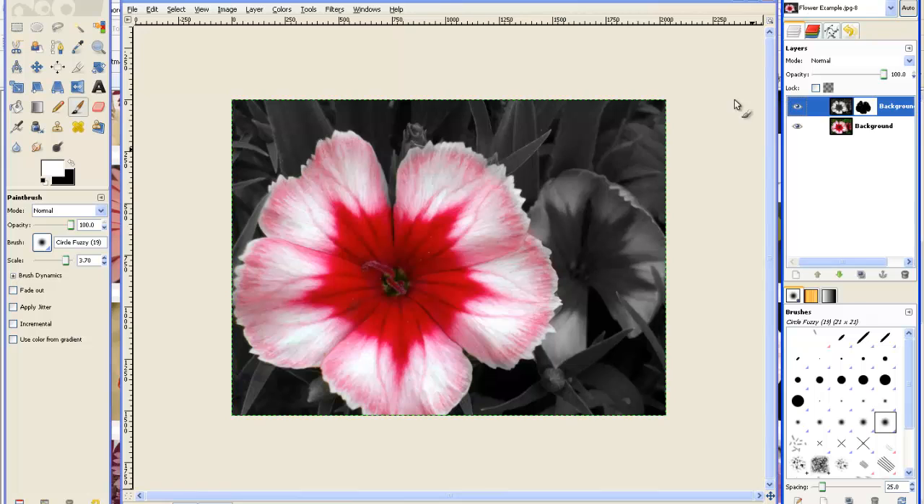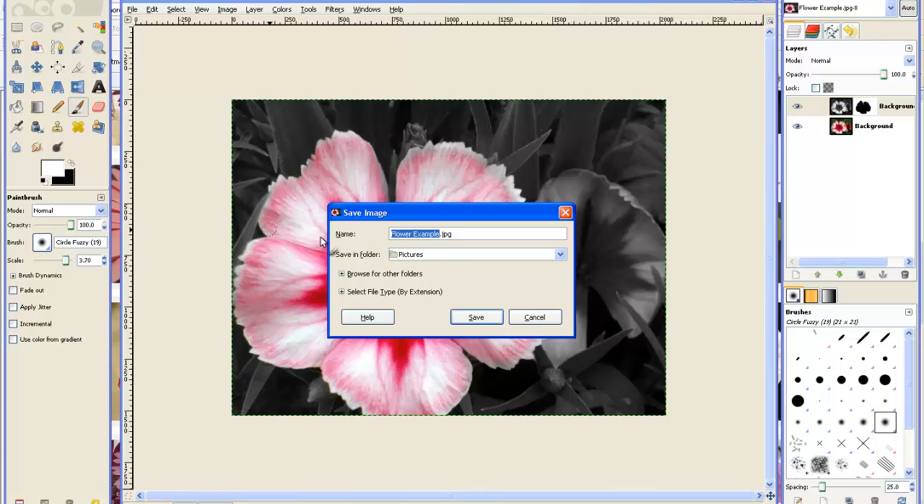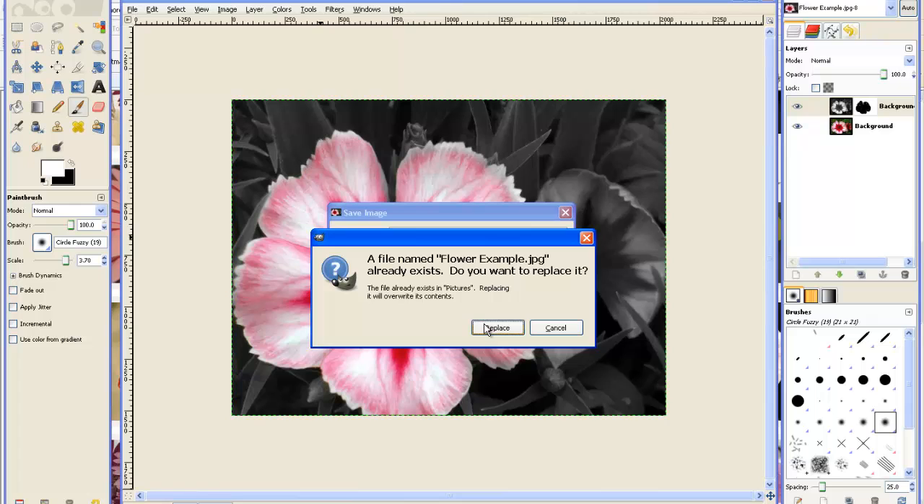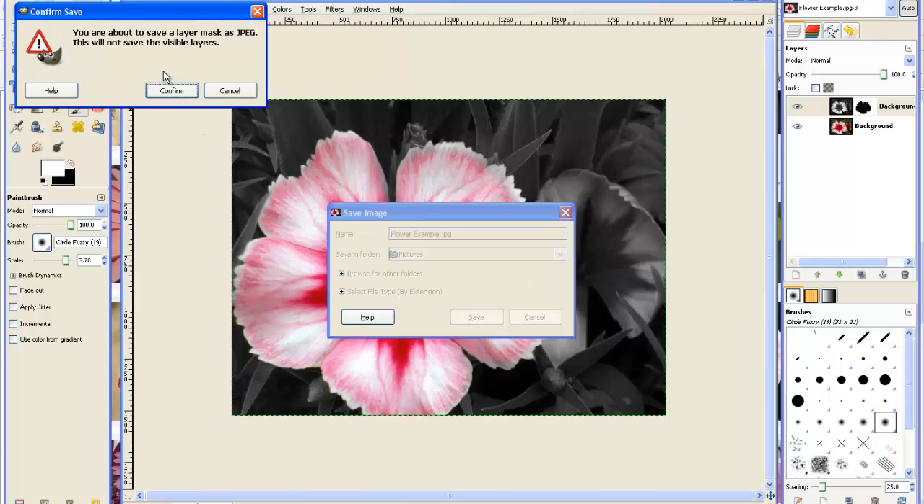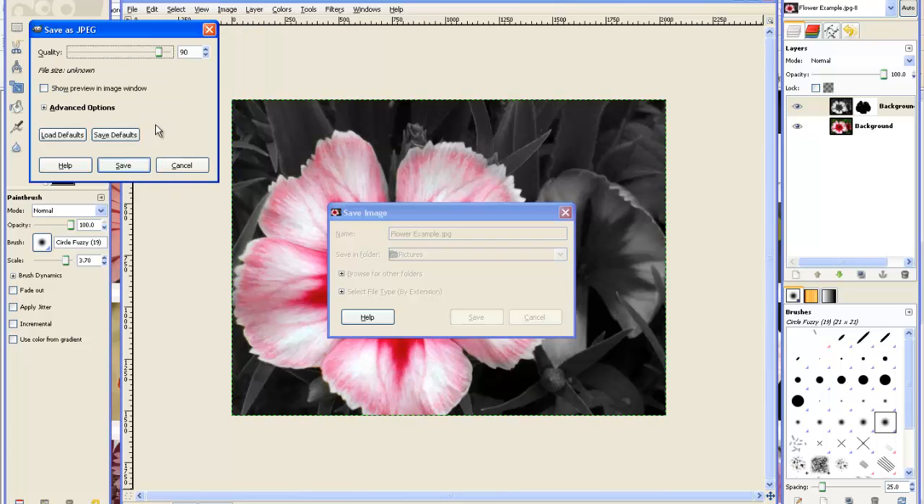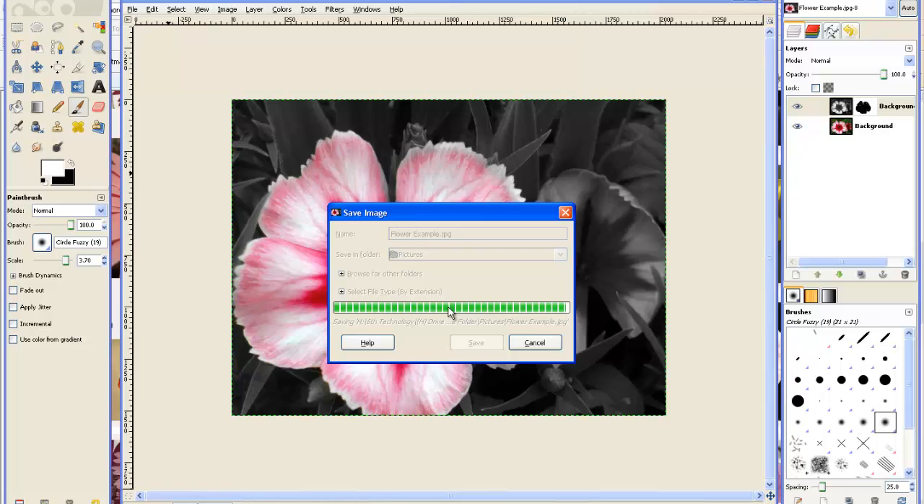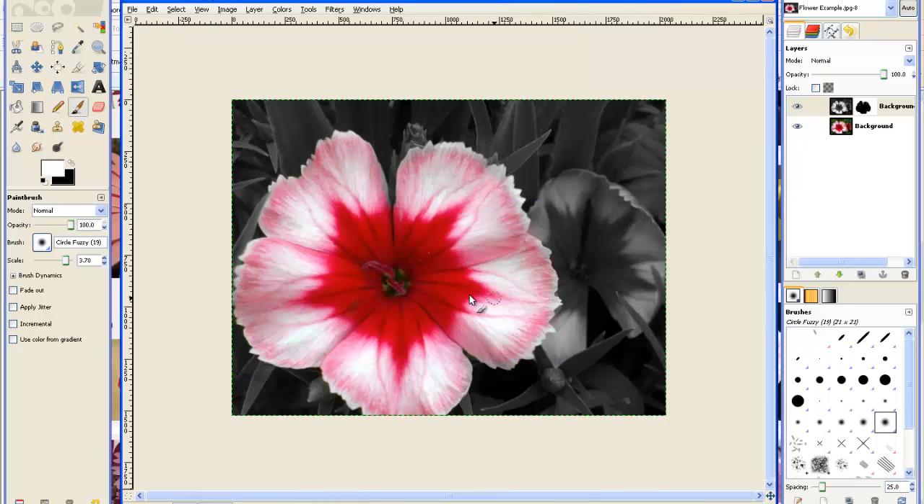Here's the new one. Since I'm finished, I'm going to go to File, Save As. Call this Flower Example, sure. Click Save. I'll click Replace. Confirm. And I'm going to merge the visible layers. That's good, so I'll click Export. Yep, this is good, so click Save. It's saving. And now we're good. Alright, thank you for watching.